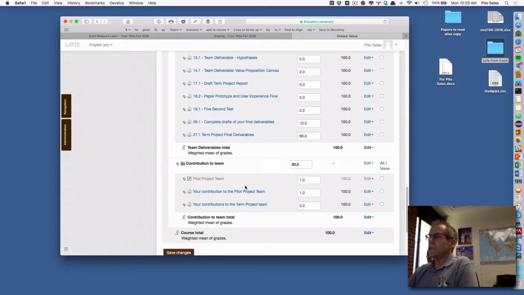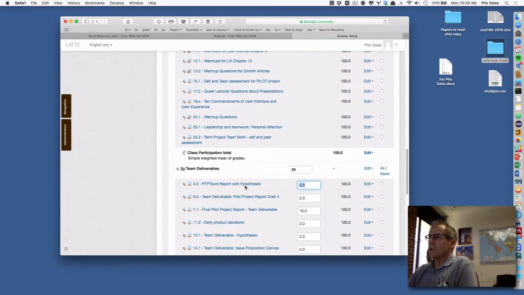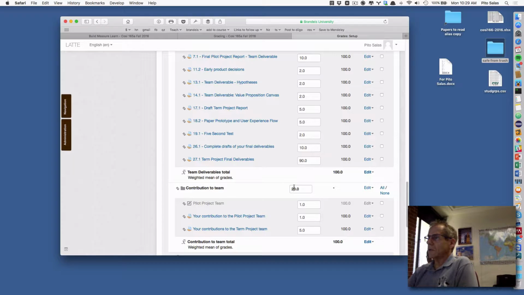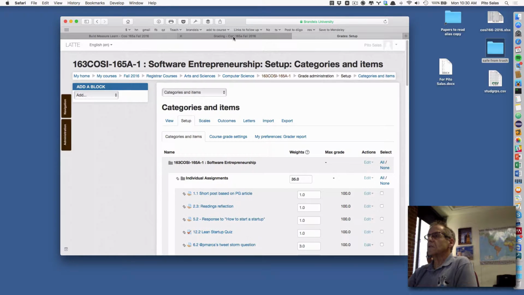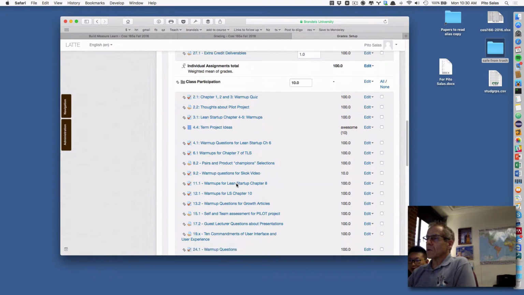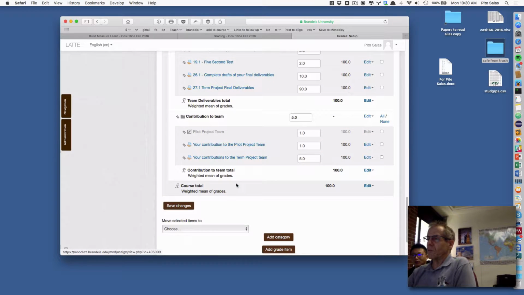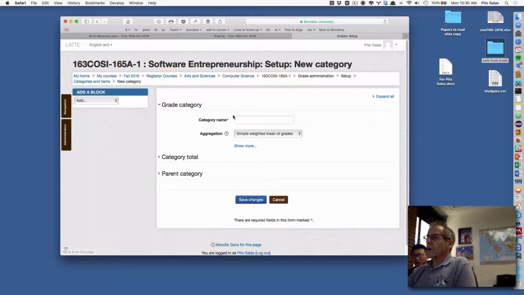Contribution to team was up here, I think. Let me see, I think it's at the bottom. Yeah, a little bit down. Yeah, 5%. And there are changes so far, but something is missing because it's not adding up. So what's missing? I did change this. We have class participation, then team contribution, individual, team deliverables 25, and final project. I broke that into two. Team deliverables and final project deliverables. So what we do here is add a category, and we call it final project deliverables.